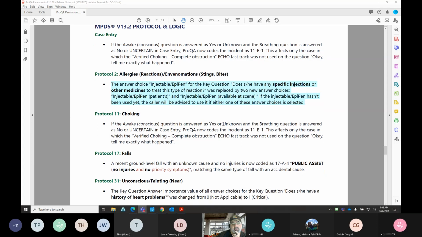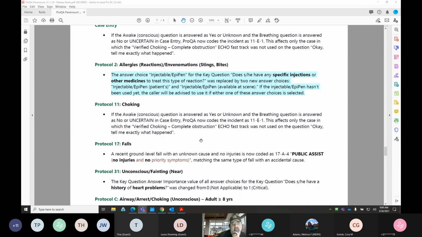For choking, again, if the question is answered yes or unknown and the breathing question is answered as no or uncertain, the code now codes as an 11 Echo 1. This affects only the case in which the verified choking complete obstruction Echo fast track was not used on the question. Okay, tell me exactly what happened.